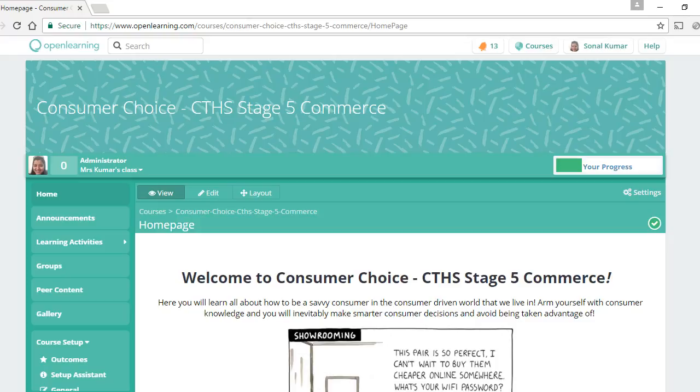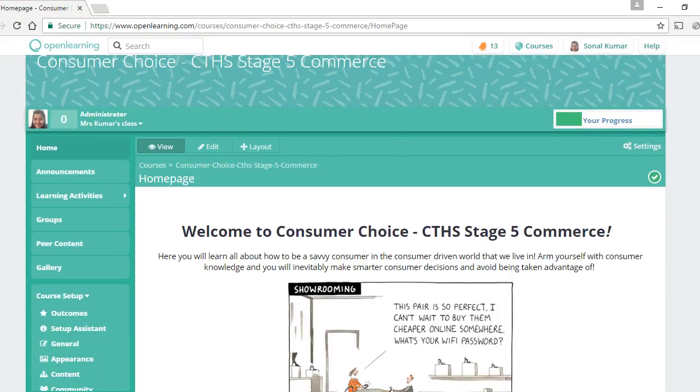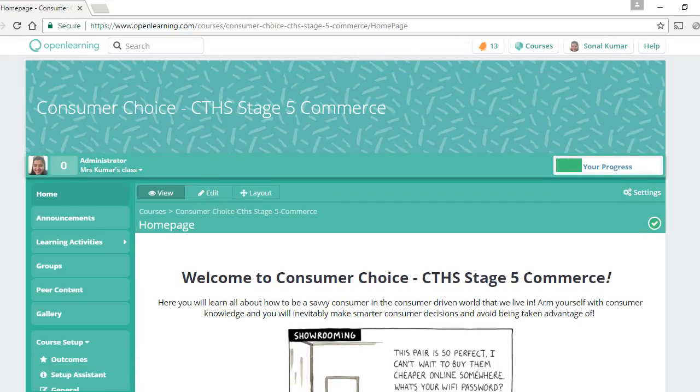In terms of getting students set up on Open Learning, I didn't think it was too much of an issue. Some of them did have trouble getting the initial email, but after that it was all okay. Probably spent a bit more time setting students up on OneNote.